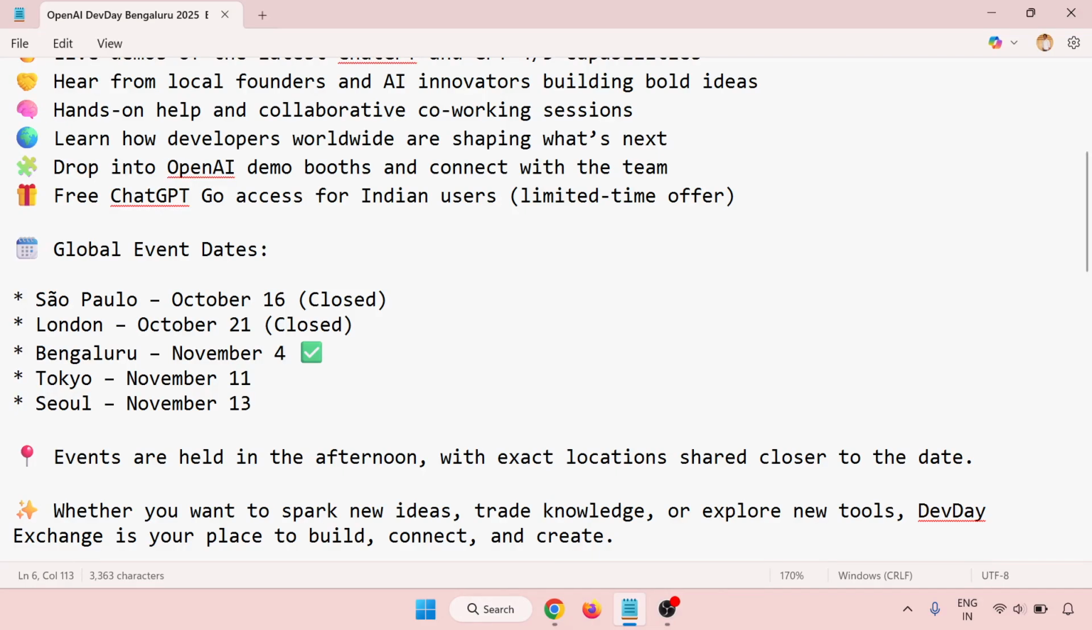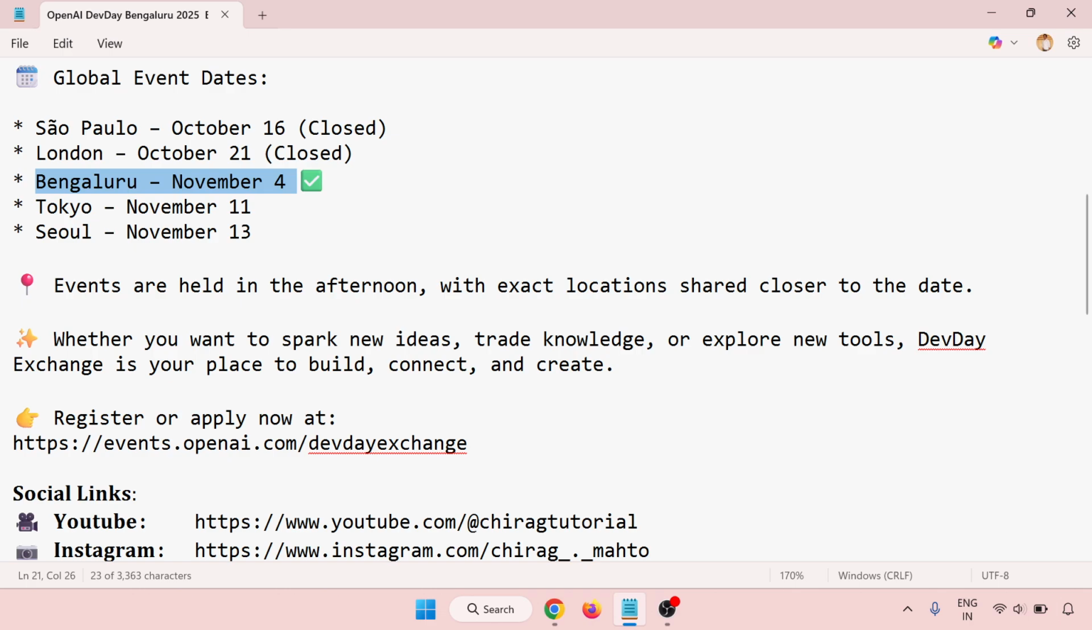So global event dates are there. The one on the 16th is already closed, and London on the 21st is already closed. Bangalore is open on the 4th of November 2025. The event is held in the afternoon and the exact location will be shared closer to the date. Whether you want to spark new ideas, trade knowledge and explore new tools, DevDay Exchange is your place to build, connect and create. So register for this one.